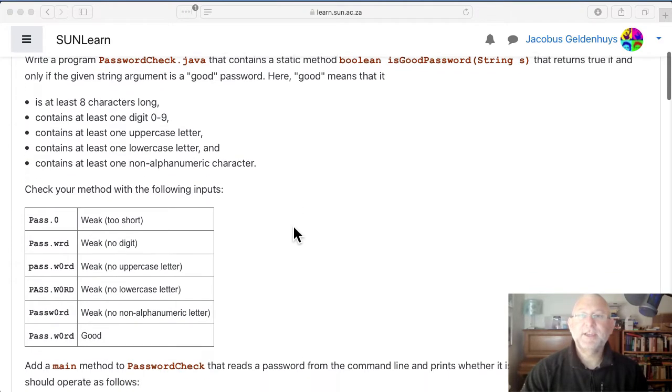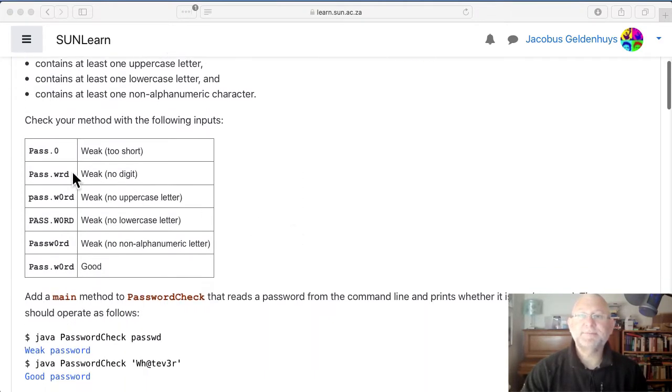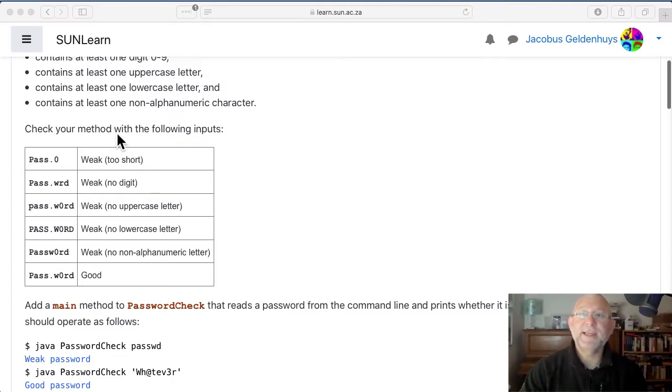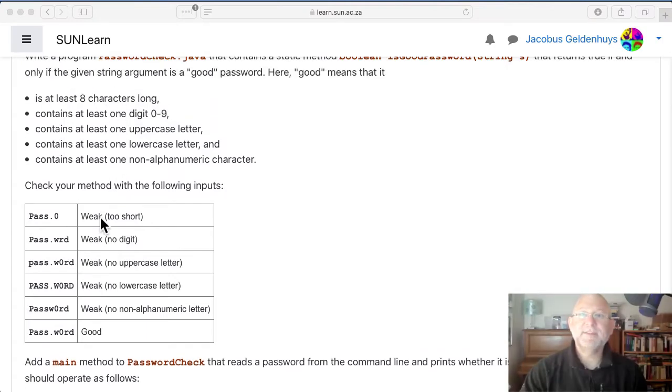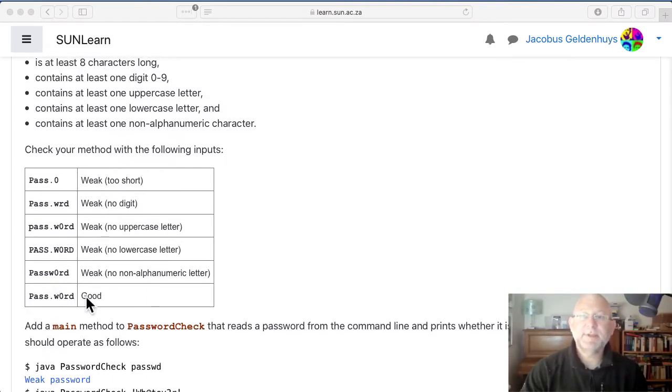And it says check your method with the following inputs. So there are these 6 passwords, and 5 of them are not good, they're weak because they violate one of the rules, one of these 5 rules. And then the last password is considered to be good.